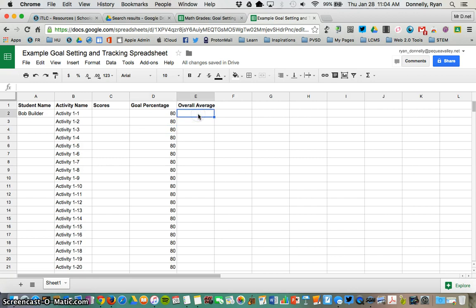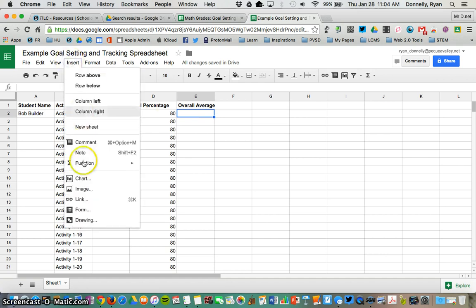So I'm going to start with the overall average, and I'm going to leave scores for a little bit later because I want to show you some of the capabilities of the charts within the spreadsheet and why we're choosing Google Sheets for the value addedness of their charts. So I'll go ahead and insert this average by going to Insert, Function, Average.